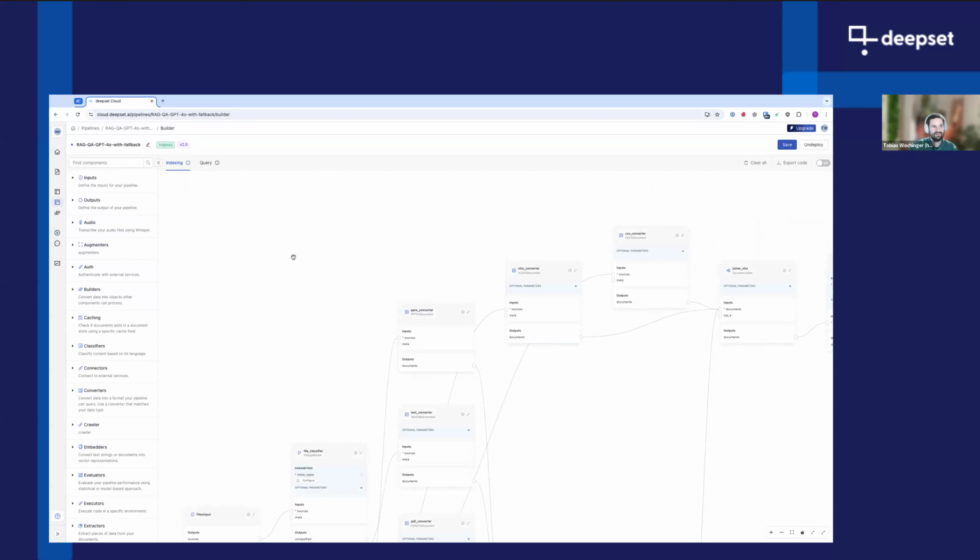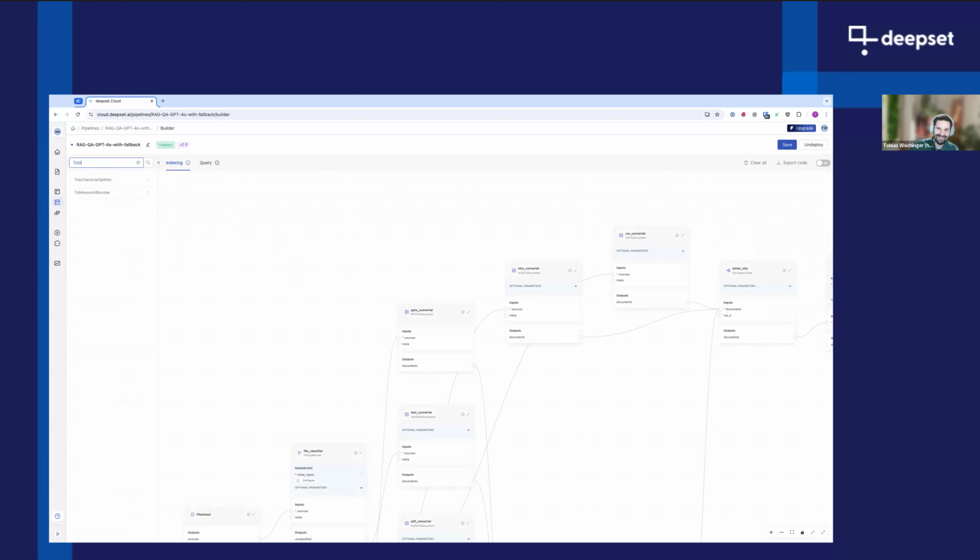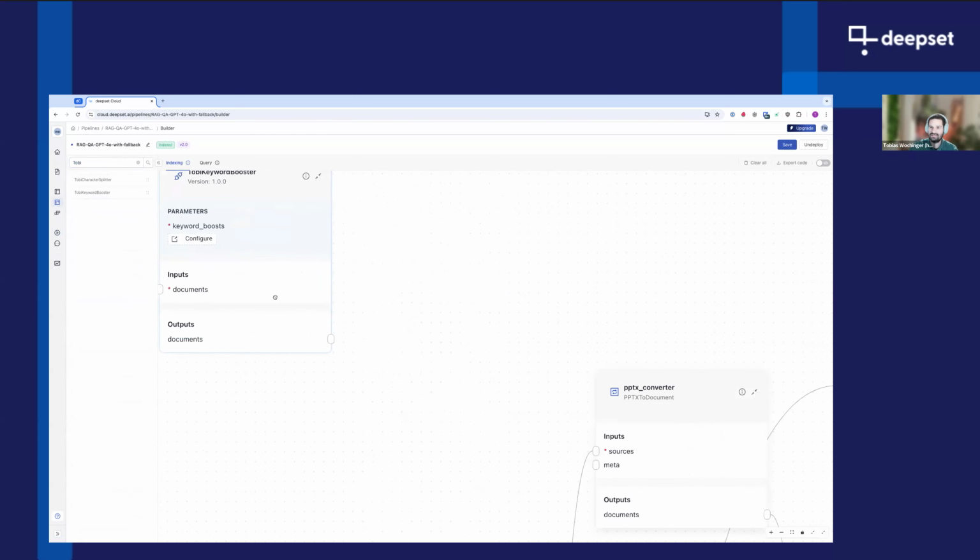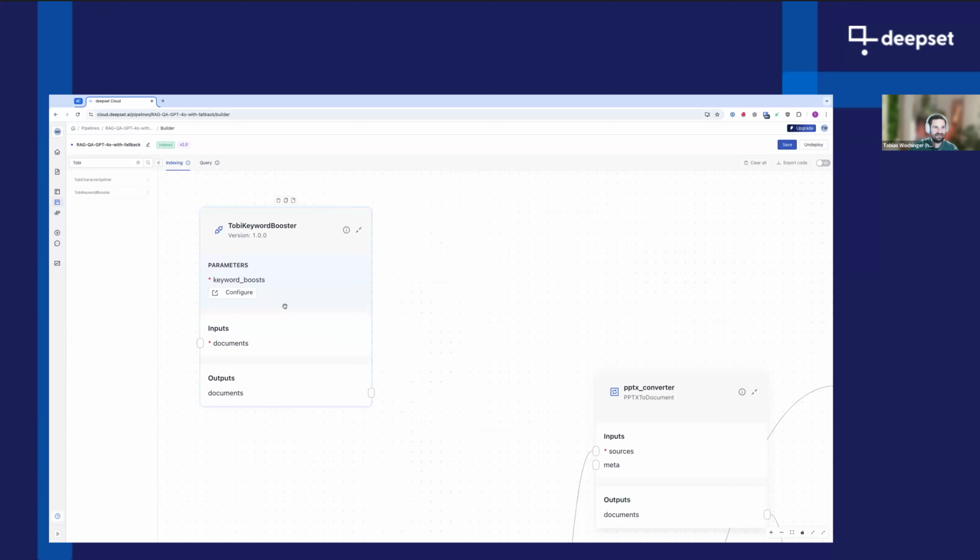And you can just upload them through our API and then use them in the pipeline builder as you would use any other component. Actually, before this webinar, I uploaded some special Toby components, the Toby character splitter and the Toby keyword booster. You can just pull them from the sidebar onto the canvas, and you can see it just looks and feels like any other component. The only difference is that you have this additional versioning key here so that you know that you use the latest version of your custom component.